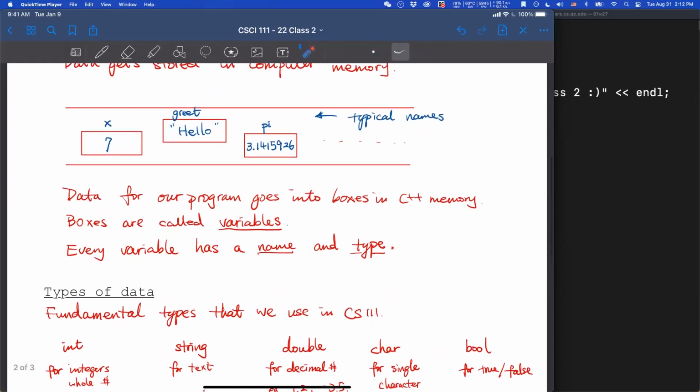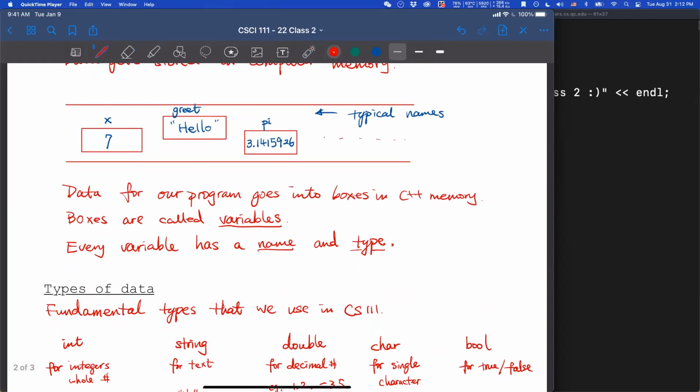So now if we look at here, for the variable x, we will have a type int, since 7 is an integer. Now hello is a string, right? We put it in the quotation. So this is a string. And pi is a decimal number, so we will have double. So those are the typical types we see.